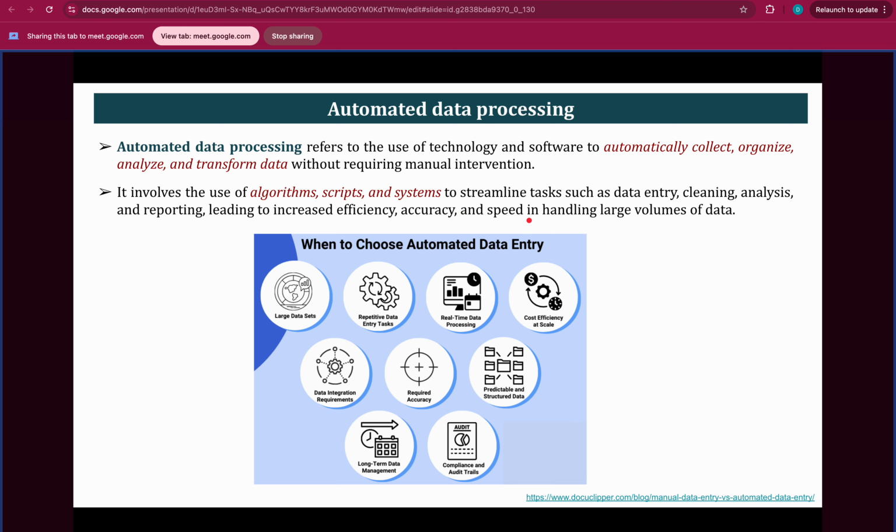And then you also obtain speed, because manually entering everything is time consuming. But in automated data processing, as each step is automatically done, it's quite quick. So that's why it provides you speed in handling large volumes of data. So that's why we choose automated data processing over manual data processing.